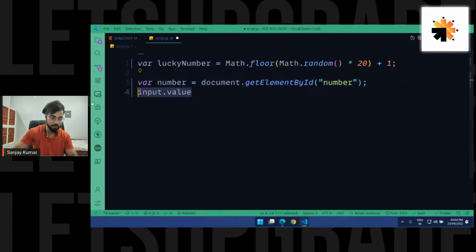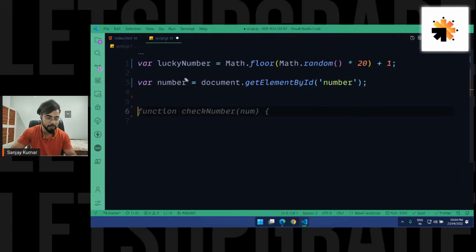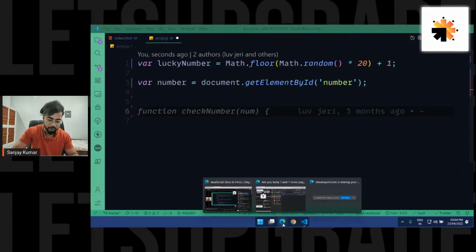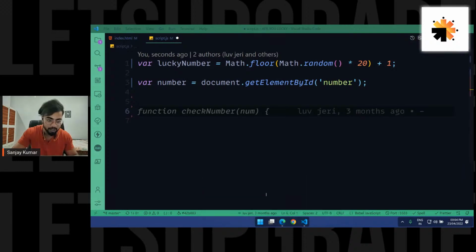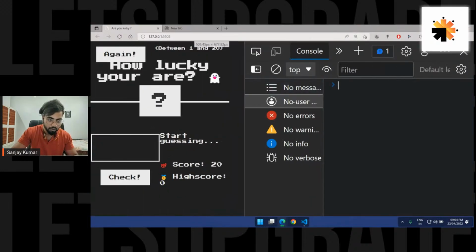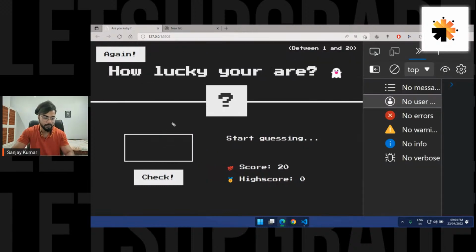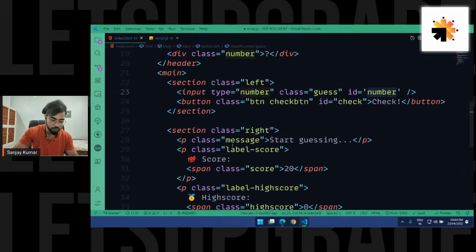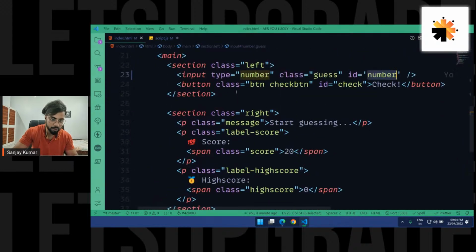I will show you the example, don't worry. In this place we have grabbed that input field. Sorry, my laptop is freezing here and there, I don't know why it's happening. Okay, so I have grabbed this input field, and let's also grab this button. Let's see in the document where the button is. So here's the button, and its ID is check.